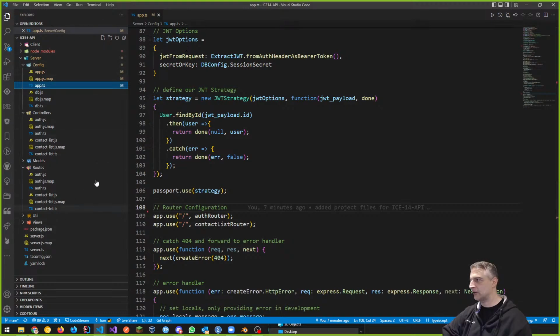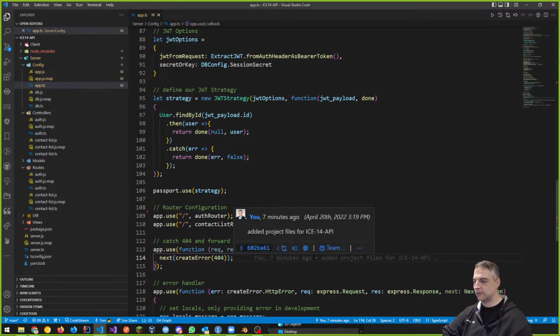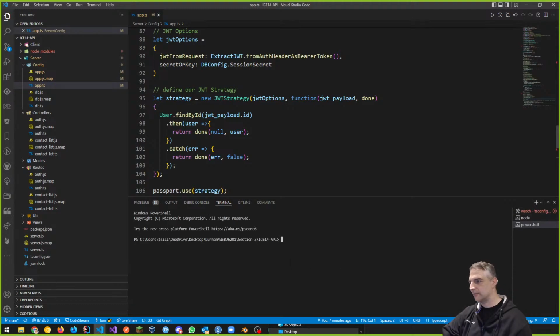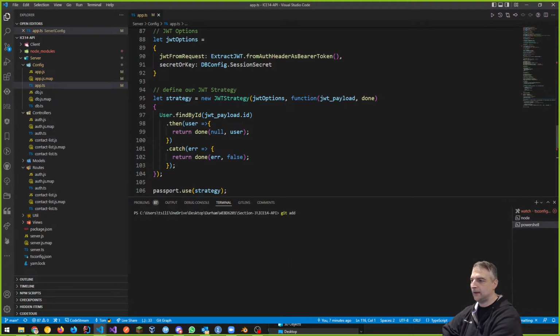So those are gone. We're going to see that this is going to go down in size by Friday. Now that I've removed the index router and controller, let's make a push to GitHub. So again, I'm going to open another PowerShell: git add dot, git commit -m, and we'll say removed index router and controller.